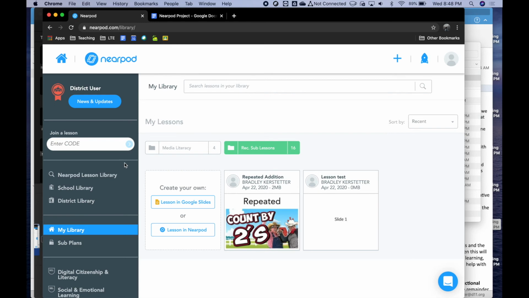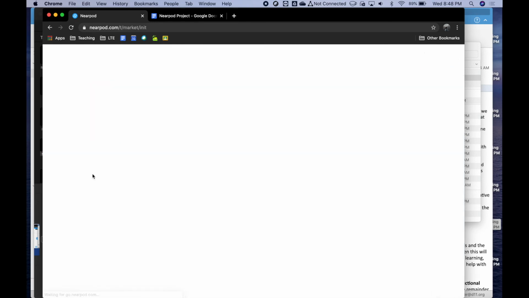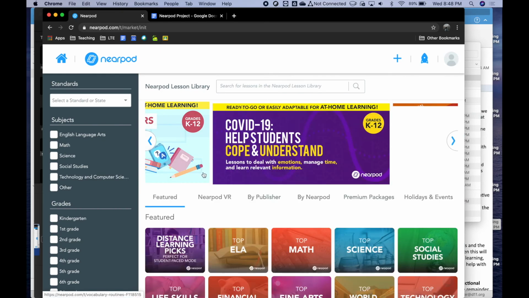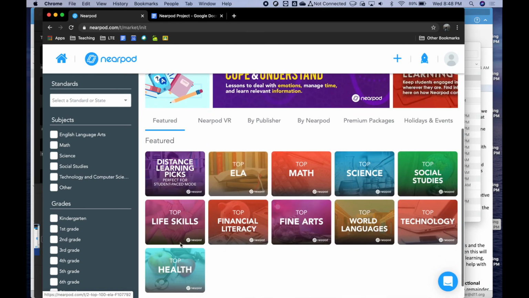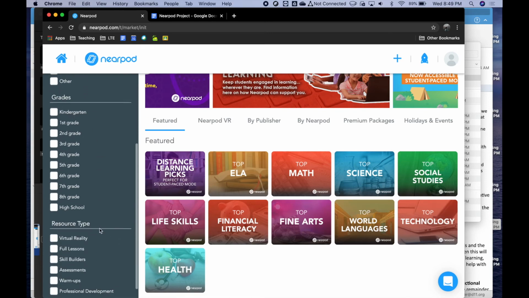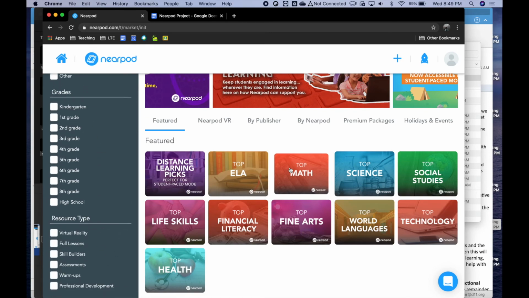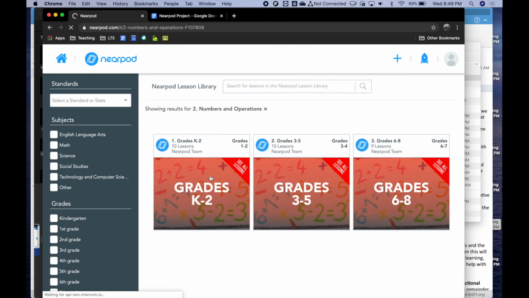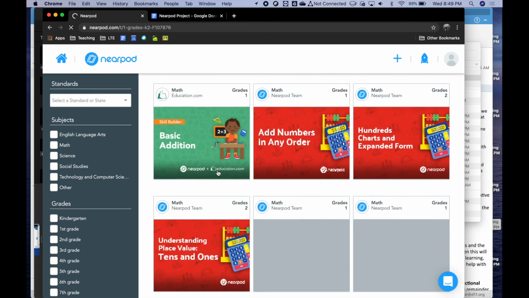To use a pre-made lesson, navigate to one of the lesson libraries. The Nearpod Lesson Library has thousands of lessons that are standards-based. You have the option to filter lessons by subject, grade, and resource type. You can also search by standard. All lessons can be modified to suit your students' particular needs.